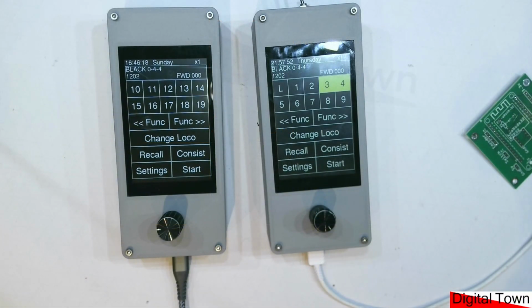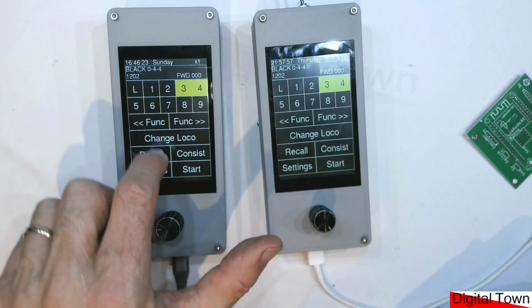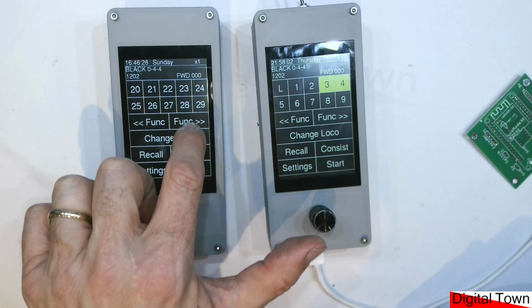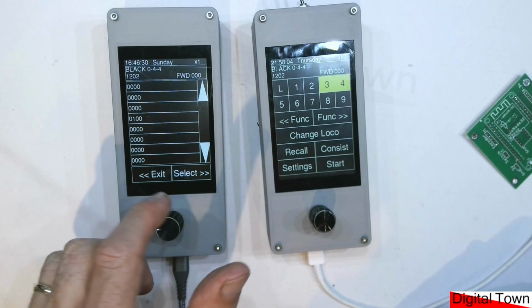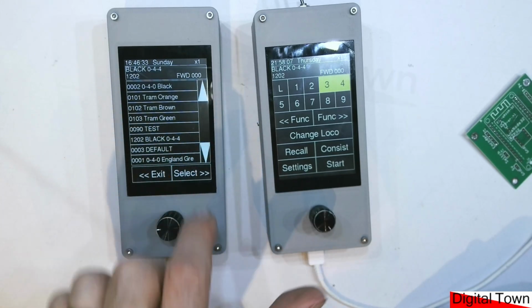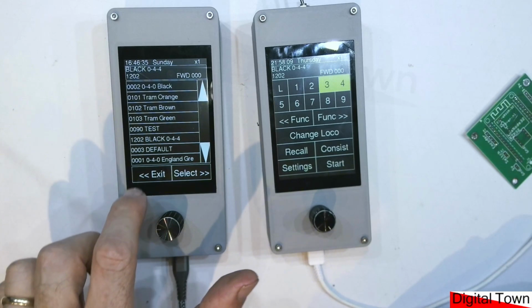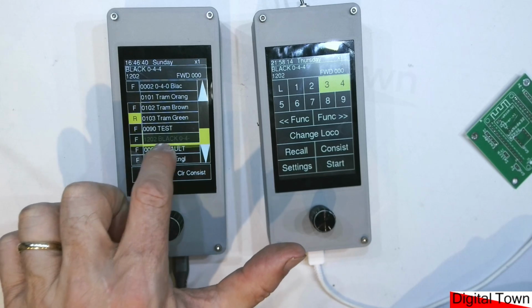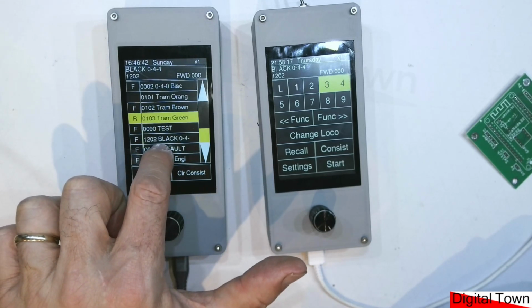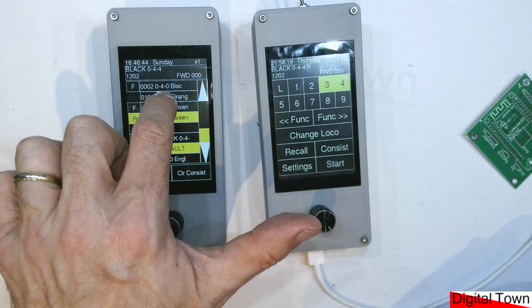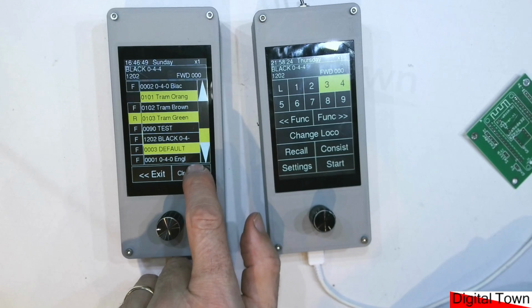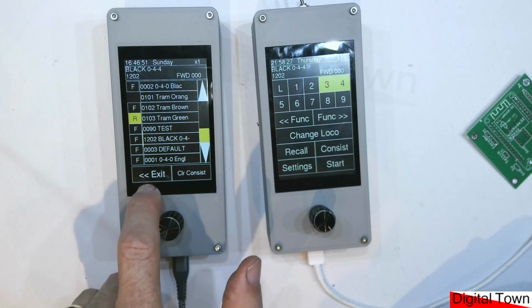But the main point of today's video is just to show that the new controllers are out. Obviously you've got all the functions as before. It will actually do a full sort of 30 functions. You've got 200 locos that you can store in your loco array. As before, you can set consists, literally just click the locos that you want in the consist, and now that will run as a consist. If you want to clear the consist, just click clear, and that's the end of that one.